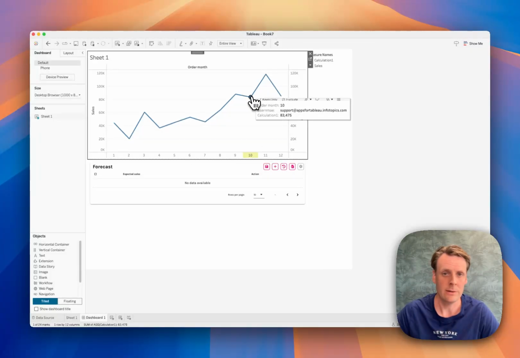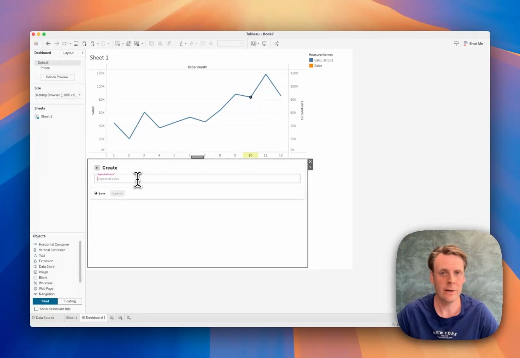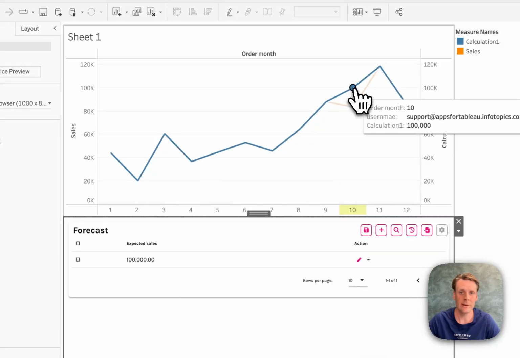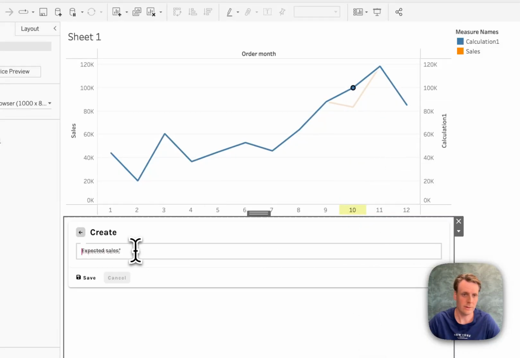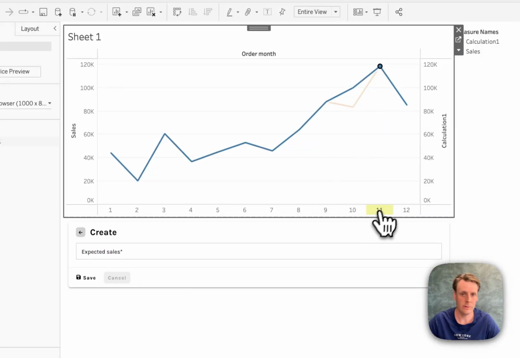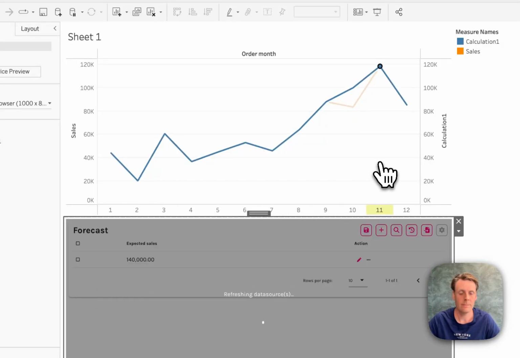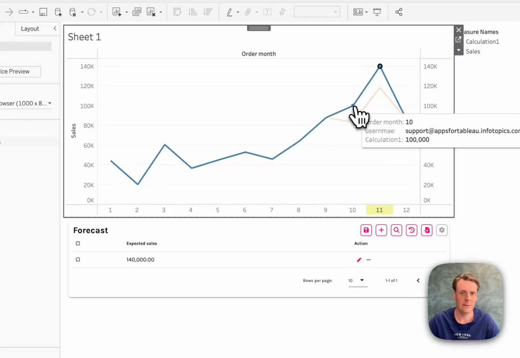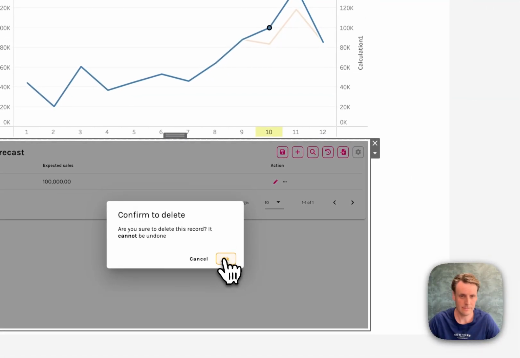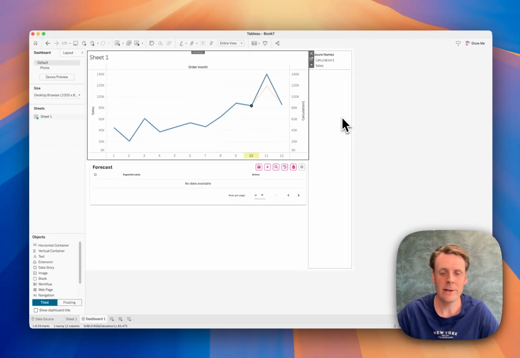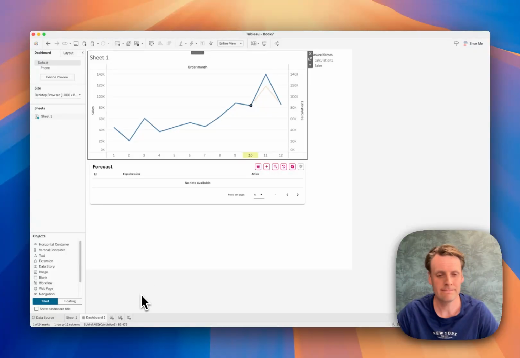So now when we see here on the 10th month, when we add a record, let's say 100K, and we save it, then we see the line appearing there, and we can do that for other data points as well. Let's do it for November, and let's set it to 140K. And now our line is updated. We can also remove data. So that's how a blend relationship in Tableau works with WriteBack. Good luck.